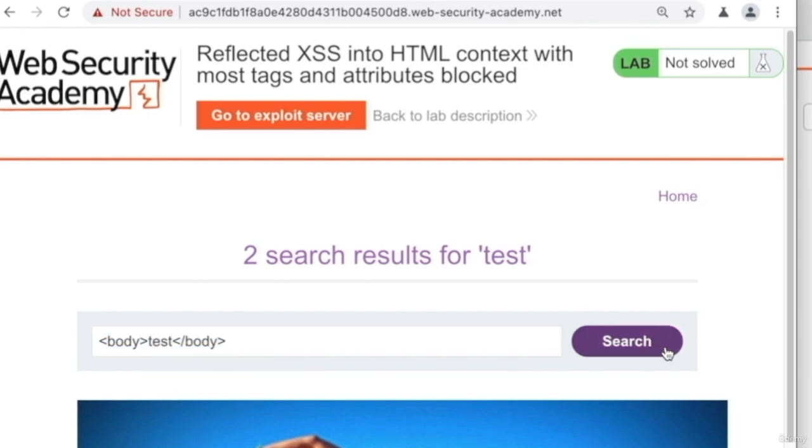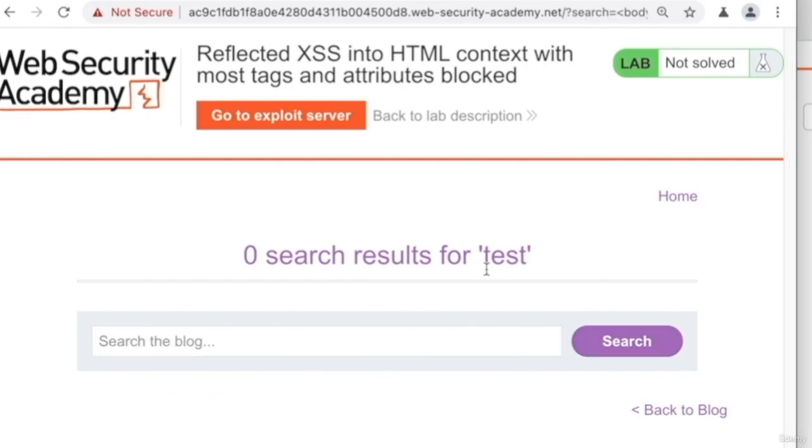And I'm gonna copy this. And perfect, as you can see, the body is not being filtered. We're not getting an error message. So let's try to do body followed by some kind of an attribute.